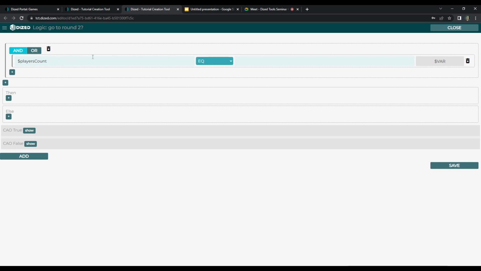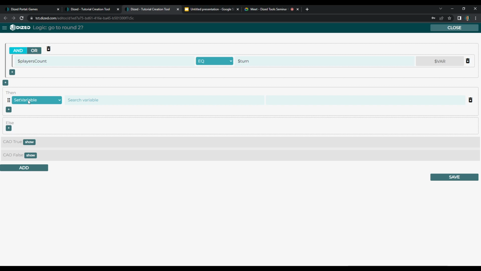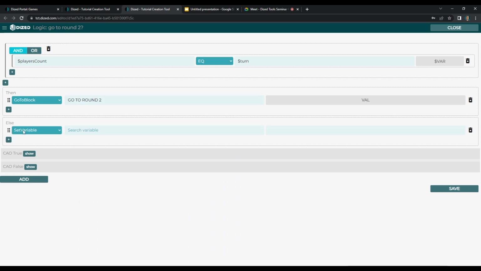If players count EQ was equals turn, this means if all the players have played a turn, then go to plug round 2. Otherwise, keep going. I think it was waypoint 3. So it's a very simple kind of a logic, but it takes a bit of time to wrap your head around it. Let's take a bit of a closer look.